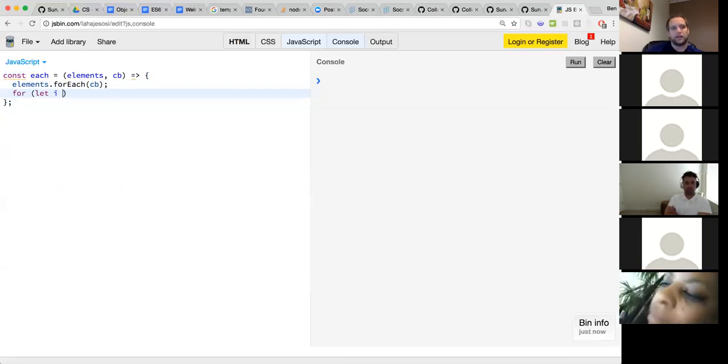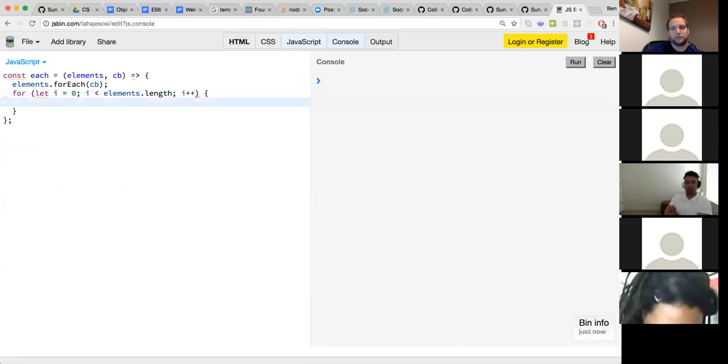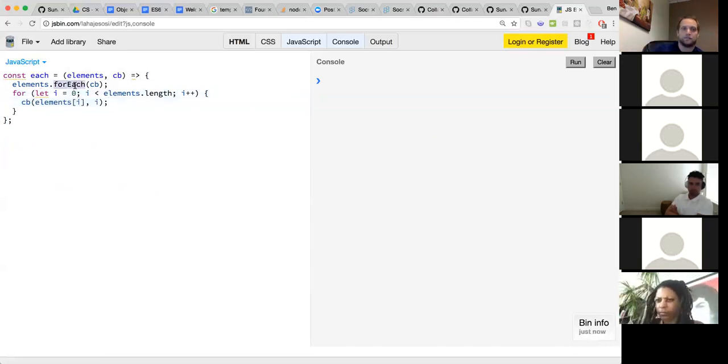So the idea would be, for let i = 0, i less than elements.length, i plus plus. So there's that thing again where we're iterating over an array from left to right. And then cb is going to get elements[i] and i. Essentially what a forEach is doing is simplifying this, because this task of writing a for loop to go over an array from left to right is something you're using all the time. It's such a super common task, so the idea is to make it so we can use an each function, and it simplifies the behavior.